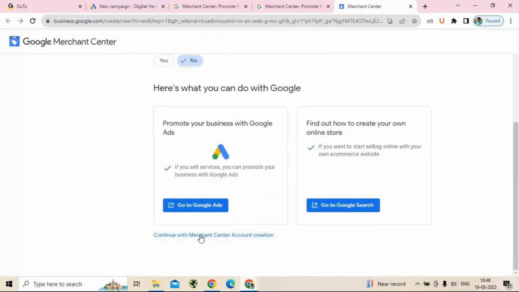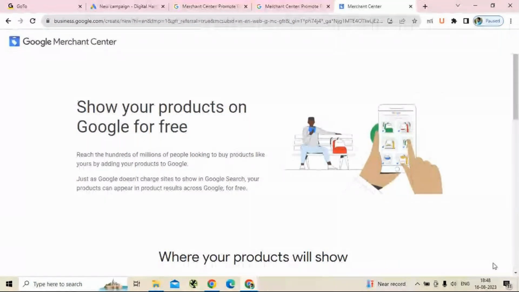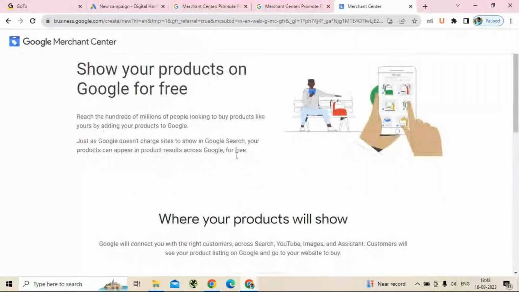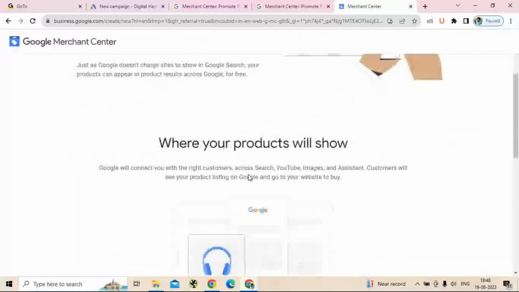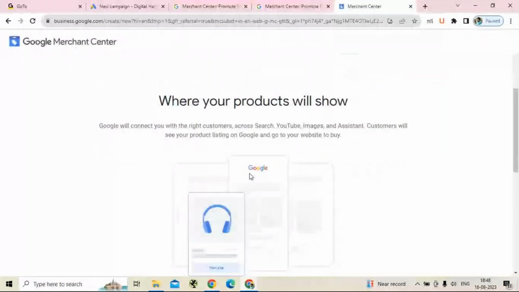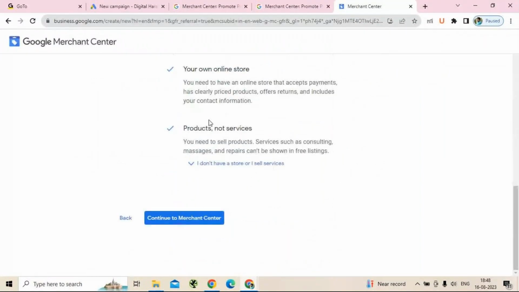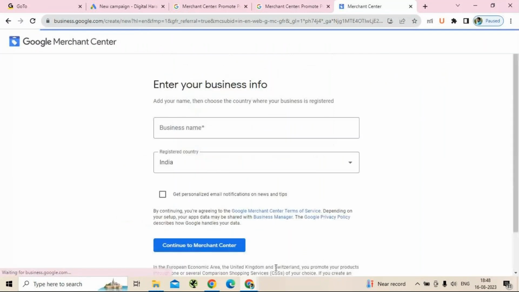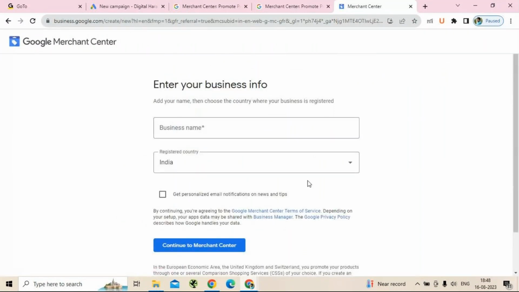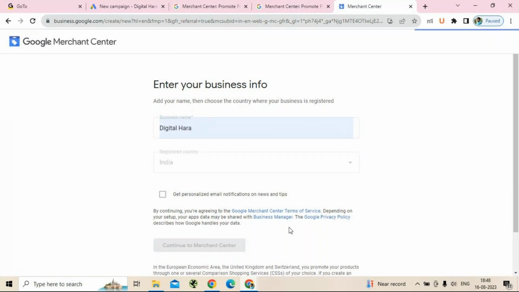Then click on continue with Merchant Center account creation. This Google Merchant Center is meant to show your products on Google for free. There are free product listing websites where you can run your product information on those platforms. So continue to create your Merchant Center account. Then click on continue to Merchant Center.